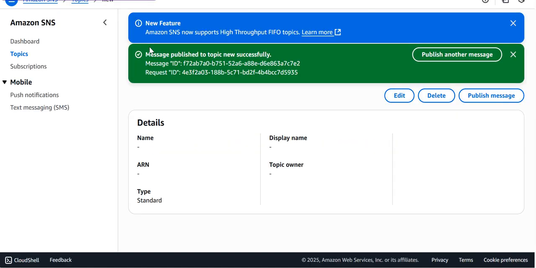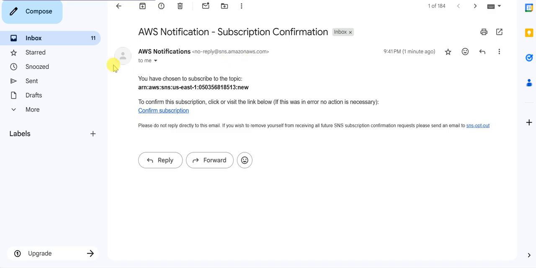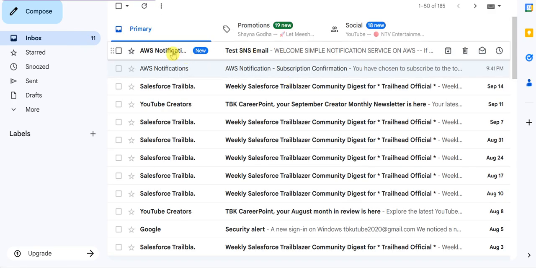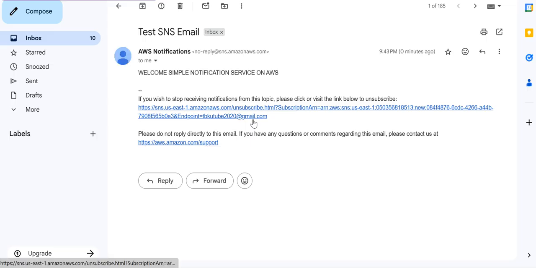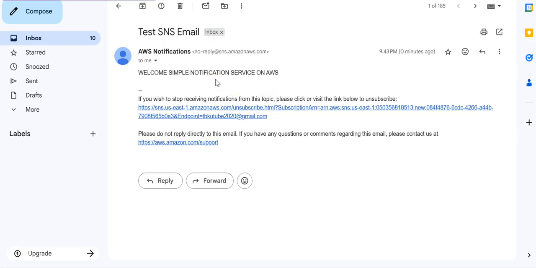Then we can see the message is published, and we'll go to the mail ID and see whether the alert is received in our mail or not. Yes, whatever you typed here, that message alert is received in our mail. So this is how SNS works on AWS.